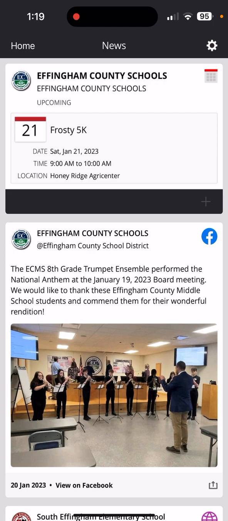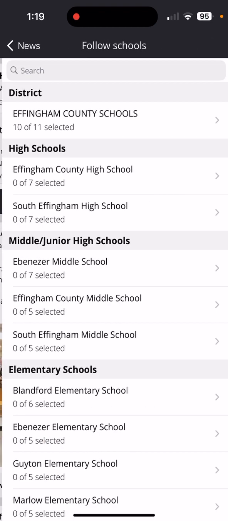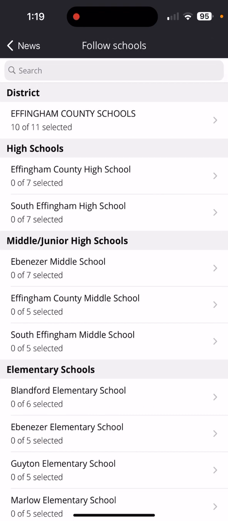You can make adjustments to which school you follow by clicking on the settings icon in the upper right corner. To go back to the previous screen, click on the back button located at the top left of the screen.